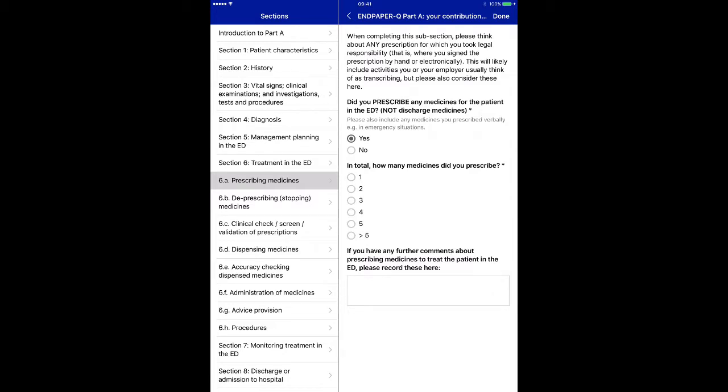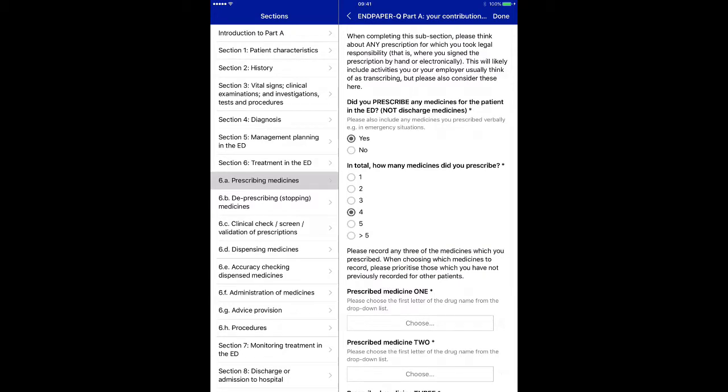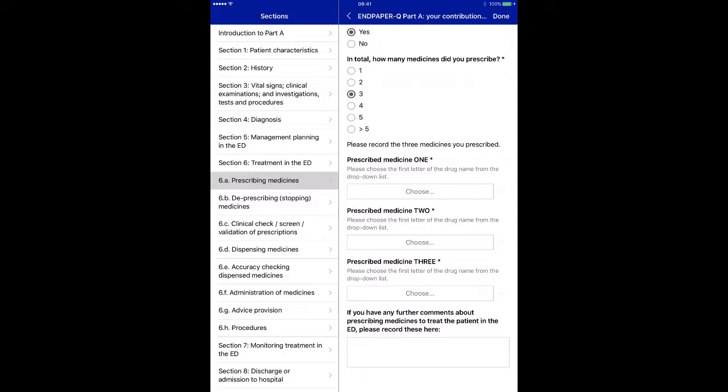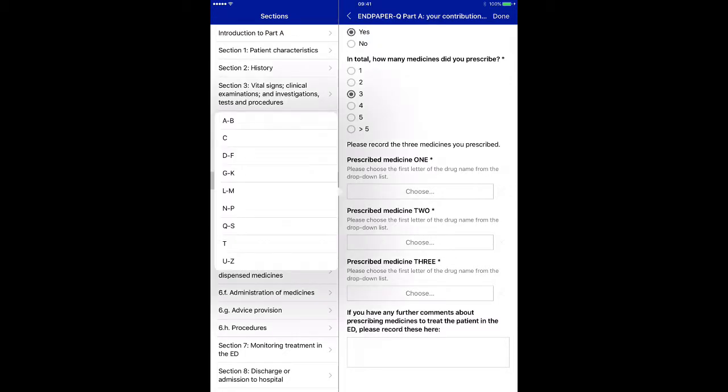For 1, you'll be asked to report 1. For 2, you'll be asked to report 2. Similarly, for 3, you'll be asked to report 3. But for 4, you'll only be asked to report 3. As you can see here, you can choose the first letter of the drug name from a drop-down list.